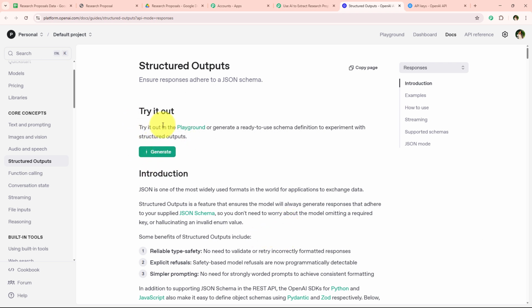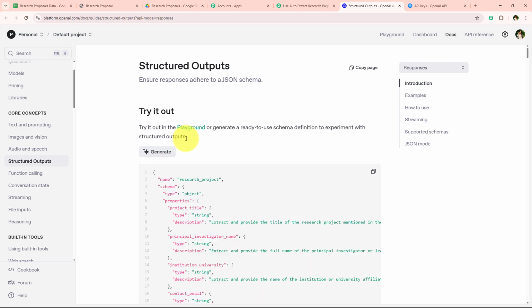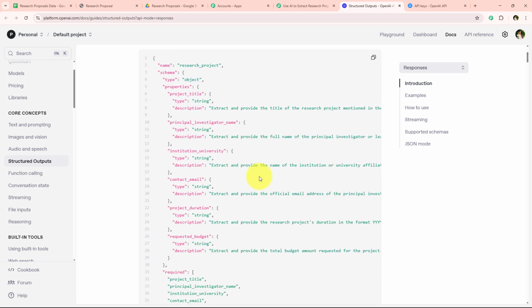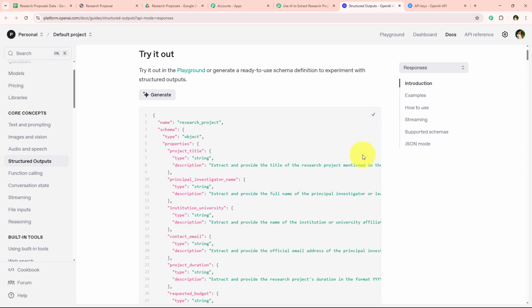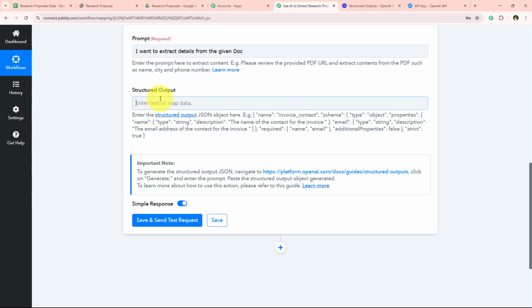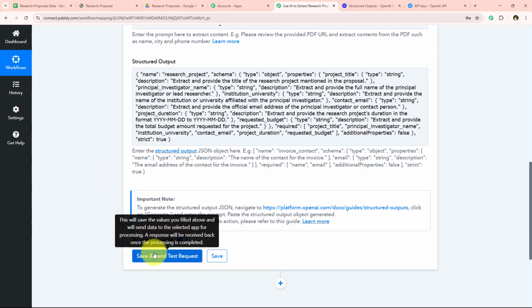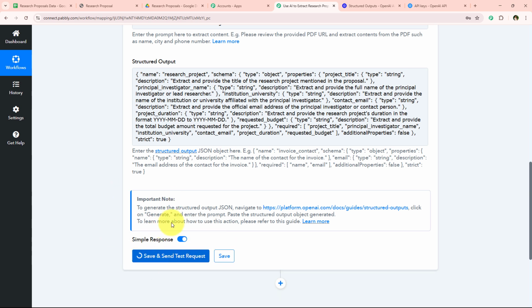And once we click on this create, automatically my AI agent is going to generate the JSON schema. So as you can see, the JSON schema has been generated. So I'm simply going to copy this JSON schema, and now I'm just going to open my workflow, and we're going to paste that structured output right over here. And after pasting this, I'm simply going to click on this blue button which says save and send as request.